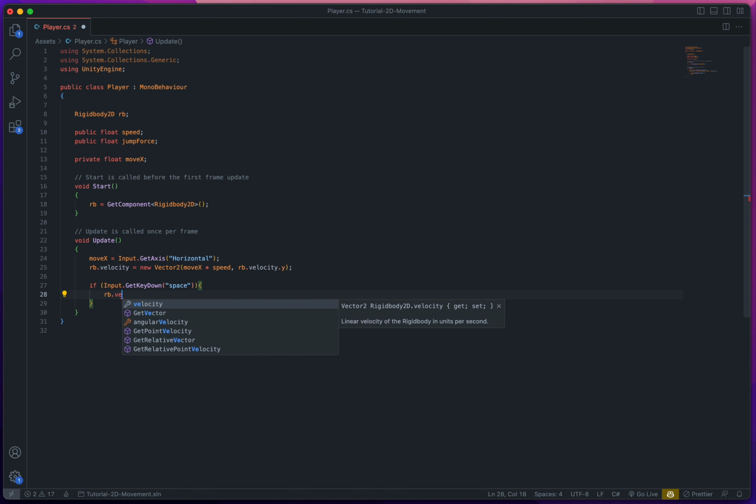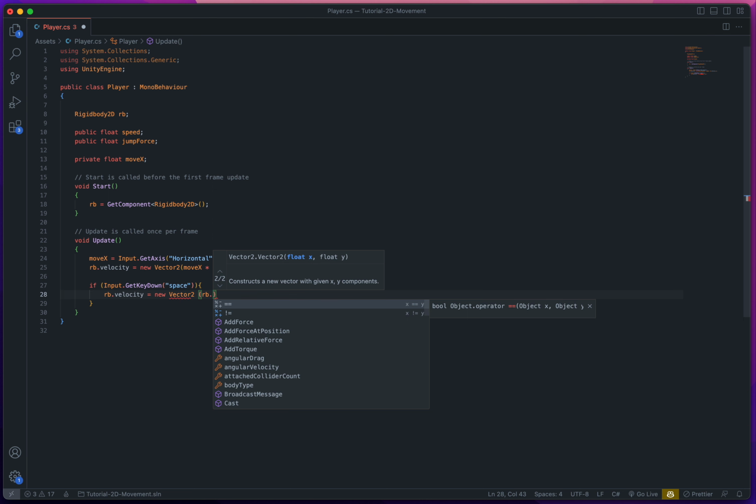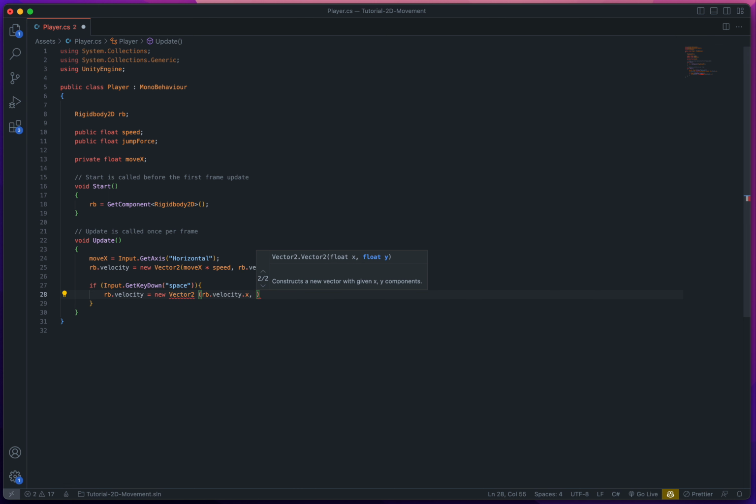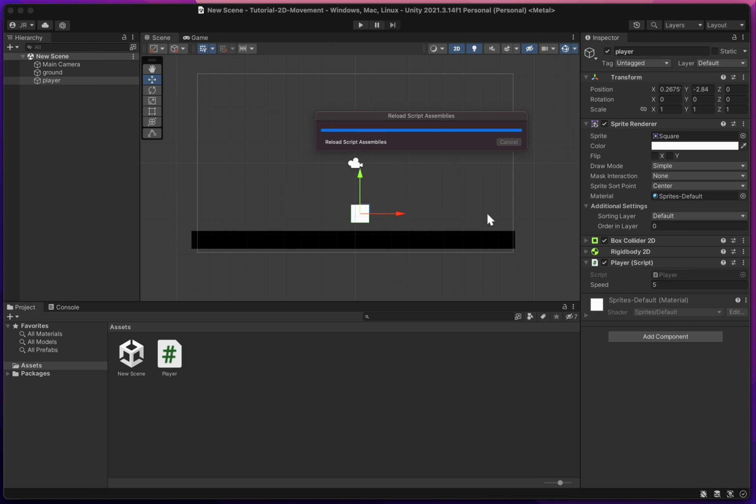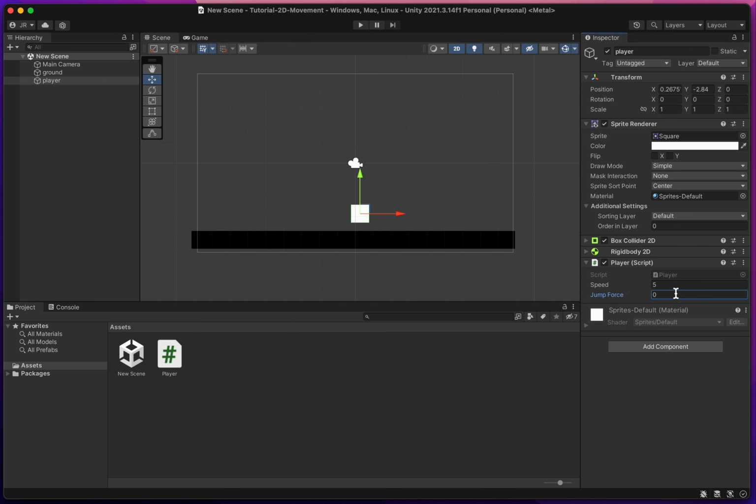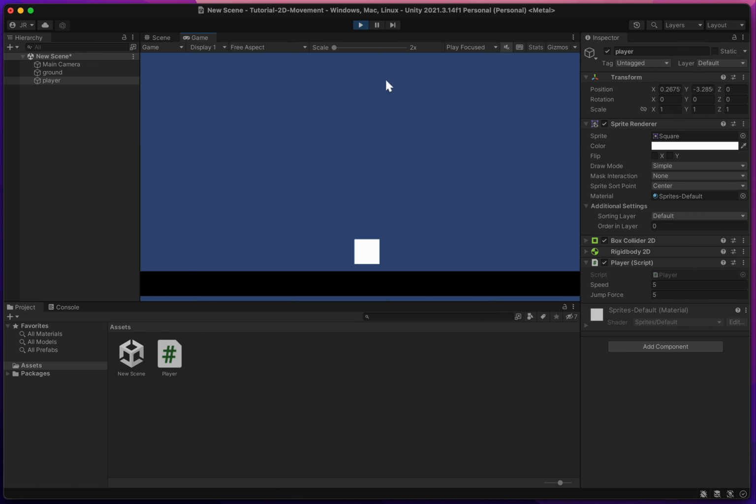And then we set the Rigidbody velocity. It's going to be equal to new Vector2. Save it. So again, here we'll have to set the jump force. We can add 5, for example. Then we play it. Now every time we press the space key, it's going to be jumping.